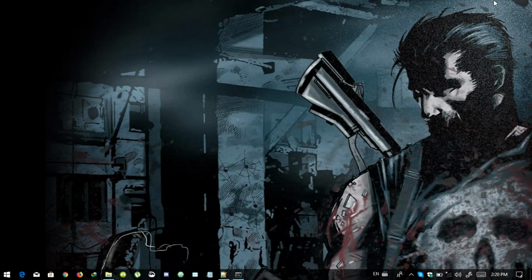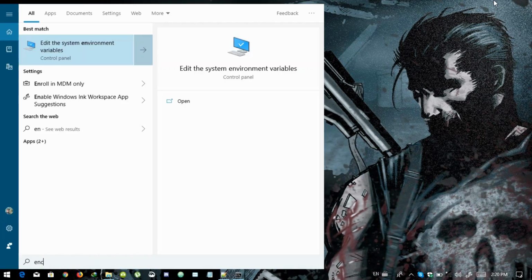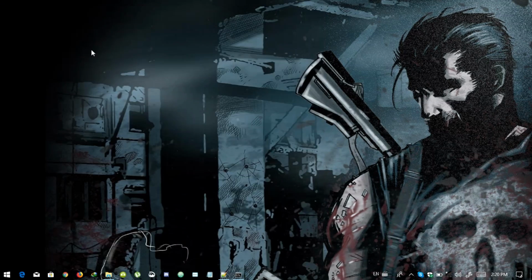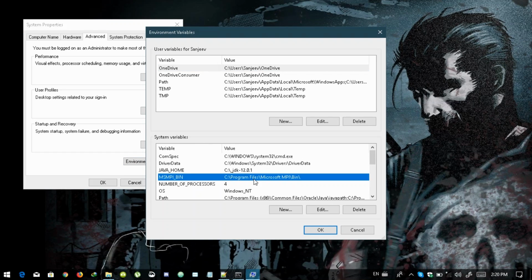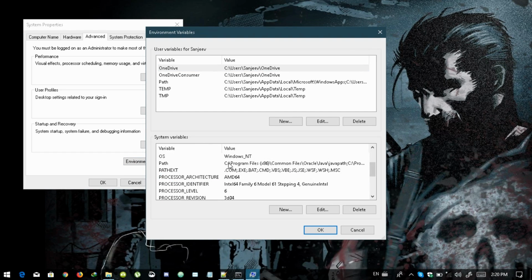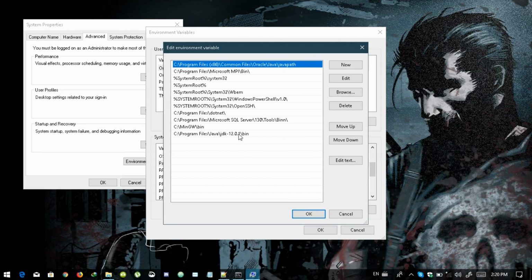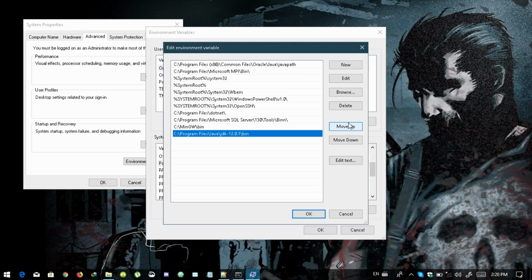Let's solve this problem. Search environment variables. Go to environment variables. Under system variable, look for path. Select path and click edit. Look for the path, program files /java /jdk /bin, and move this path to the top.